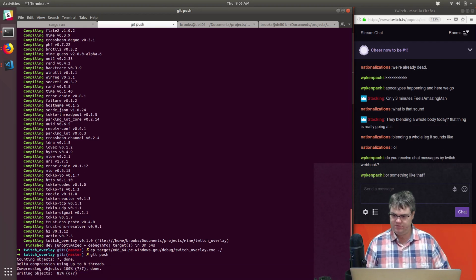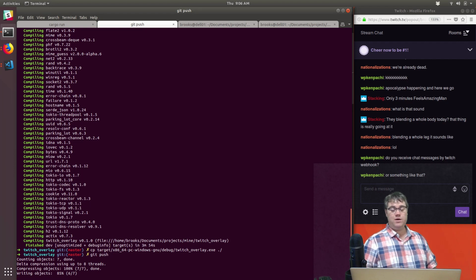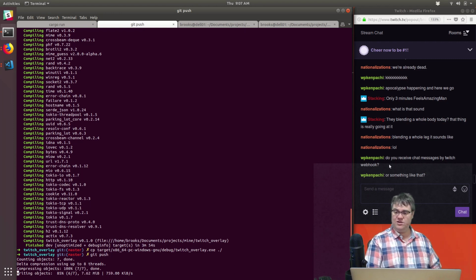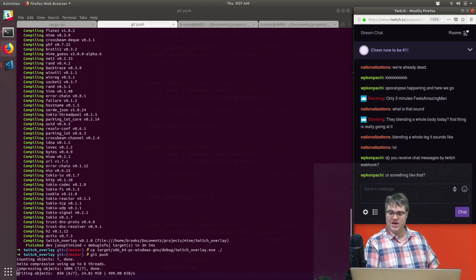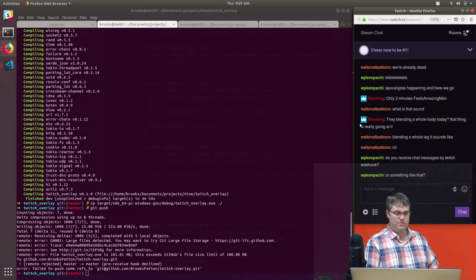Do I receive chat messages by Twitch webhook or something like that? It's actually an IRC client. So Twitch publishes everything. I think they're using IRC behind the scenes, and so I'm able to get a client in a server that connects to the IRC server, and then that's how it gets all the messages. However, something I noticed is not all of the messages are actually sent over to the IRC. For example, when I got messages that somebody was hosting me, that showed up here, but didn't show up there.